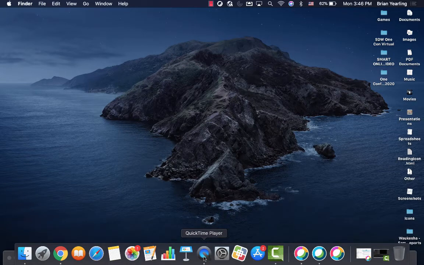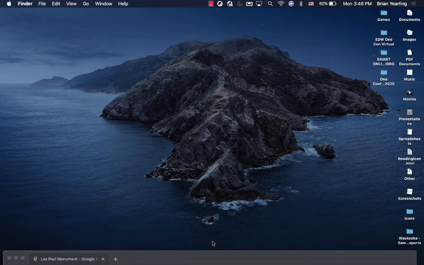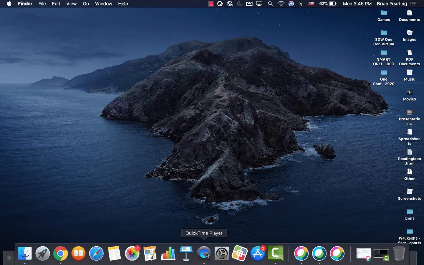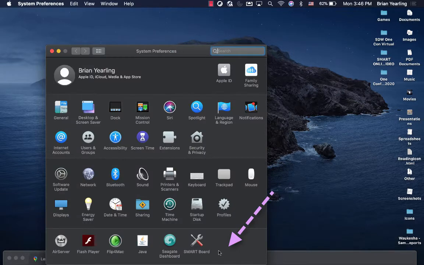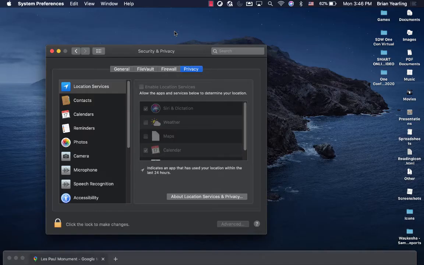I'll tell you the next thing that you'll want to be aware of is that QuickTime does require some privacy settings and system preferences. So you'll need to run it the first time and it may feel like it's not working quite right. That's okay. Here's what you need to know. In System Preferences on your Mac, there's a Security and Privacy area. When we pull up the Security and Privacy area, we're going to click on the Privacy tab.